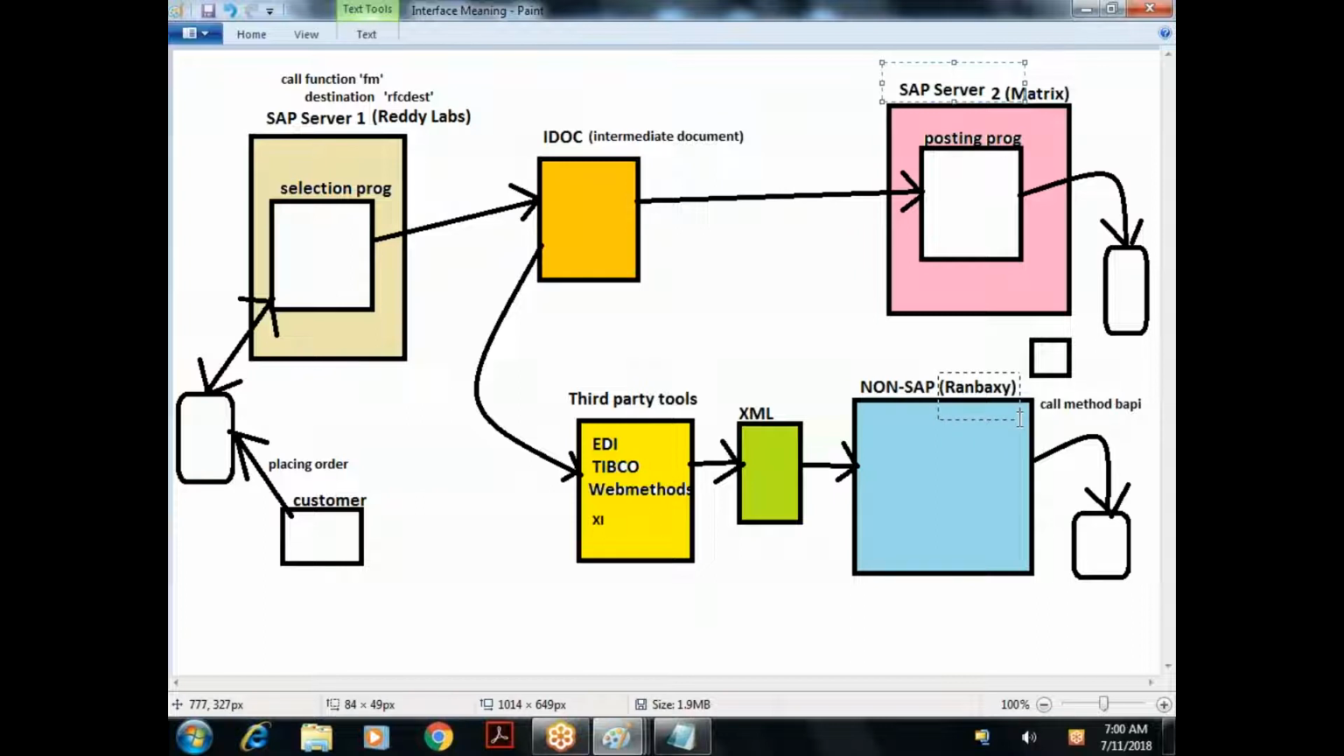Then there is another customer called Ranbaxy. Assume that this customer is running his business on a non-SAP system. When I say non-SAP system, it can be Java platform, .NET platform, or any other non-SAP system. Now assume that all these three customers are business partners. Since they are business partners, they need to exchange the data between their systems on a periodic basis.